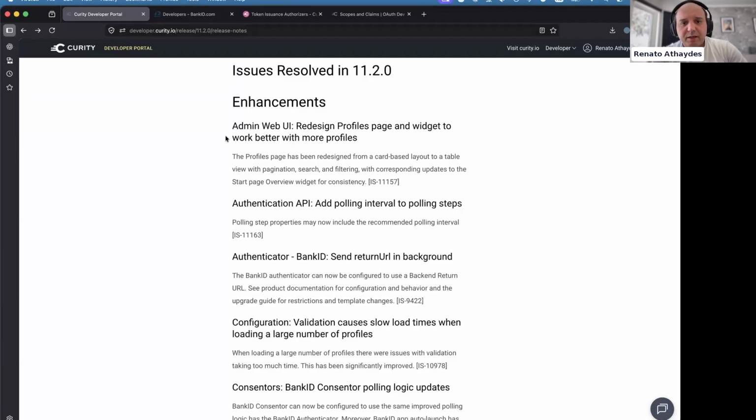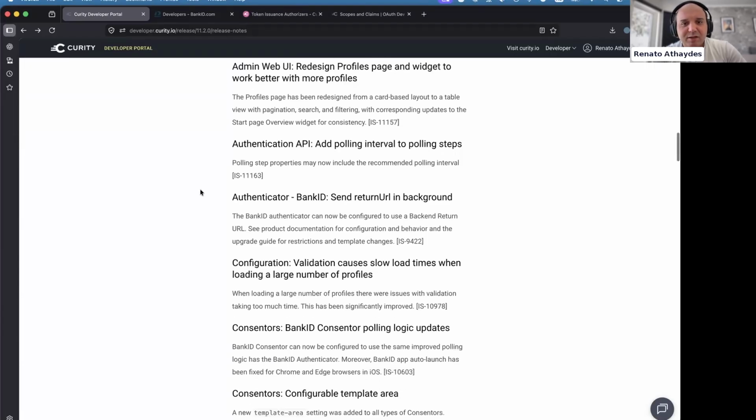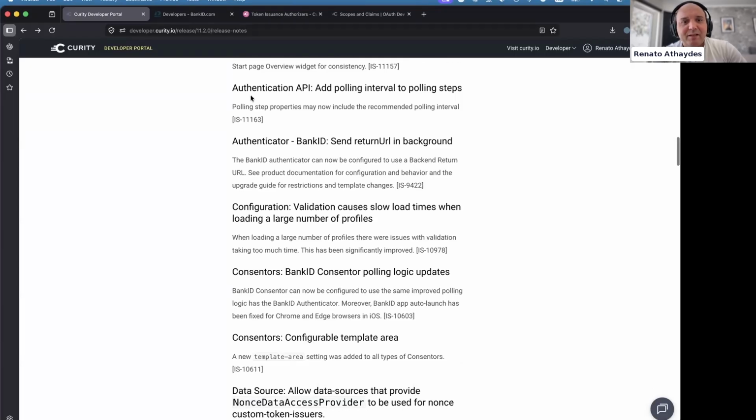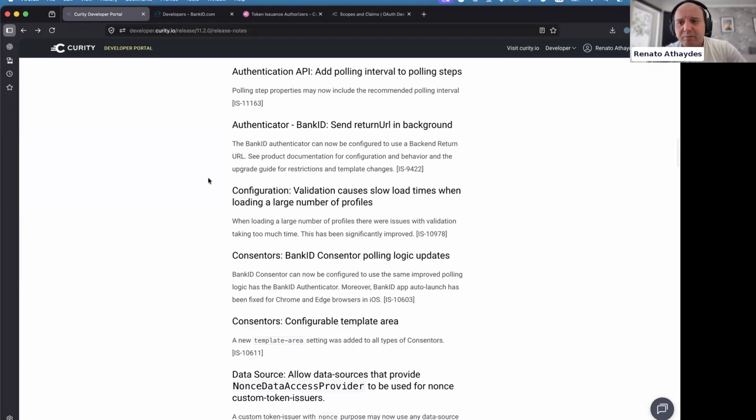So first of all, in the web UI, we redesigned the profiles page as I already demonstrated in the little demo. So this one should be clear now. In the Haapi Authentication API, in the polling steps, we added a polling interval to help clients implement polling in the best way possible. So the server usually knows what's the best polling interval, and that information was not available. Now it is. So we recommend that clients be updated to use this if possible. It's not mandatory, of course.